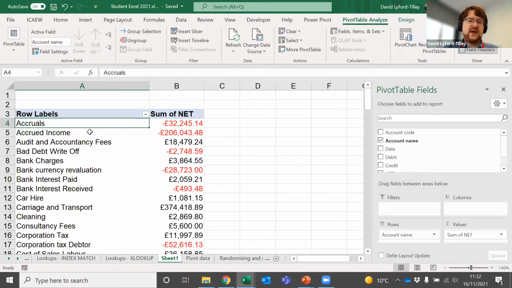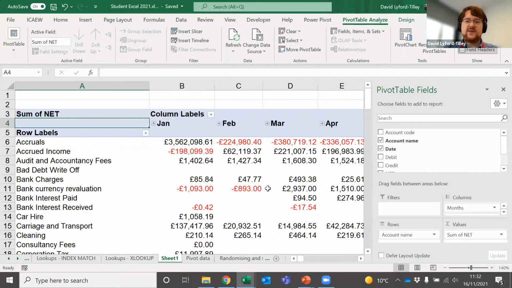If I wanted to add a secondary axis to my pivot table, I could do that. So I could take something like the date, for example, and I could add that to, let's say, the columns. Now, depending on your Excel version, mine automatically, when you add a date as a column label, groups it into months rather than showing every individual date as a column.